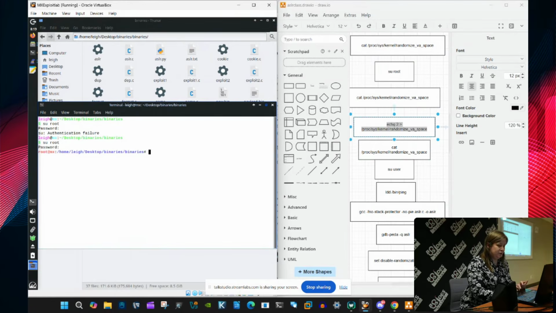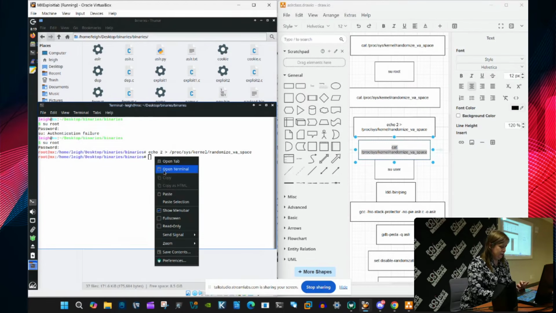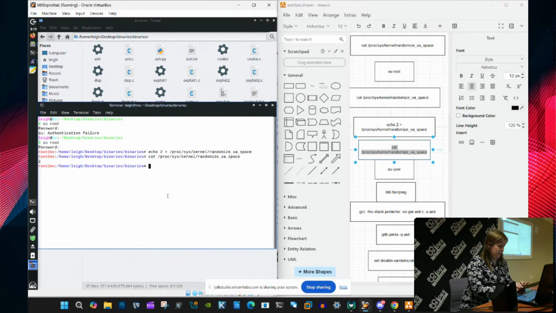Okay, now I have my root. So now I'm going to echo 2 into that folder. And now if I cat that folder, it should be 2 inside. There we go. Okay, so I'll change back to my user.